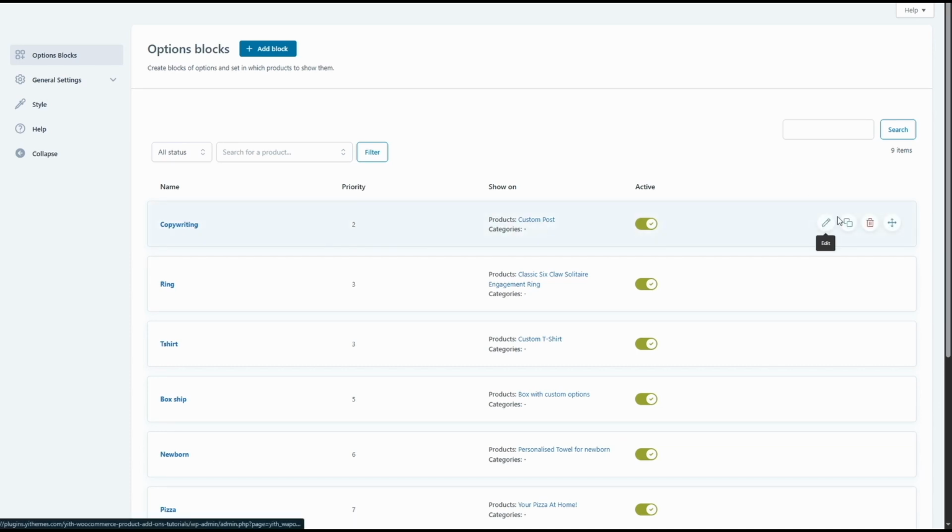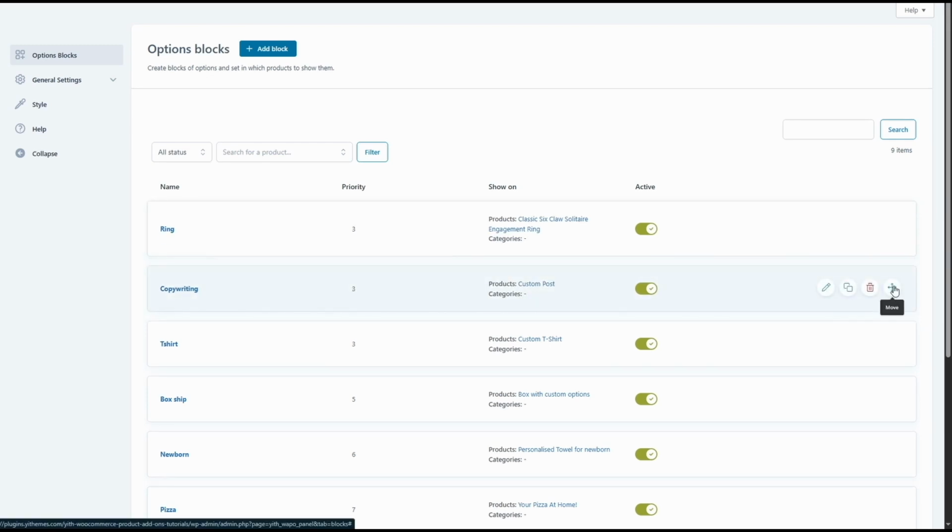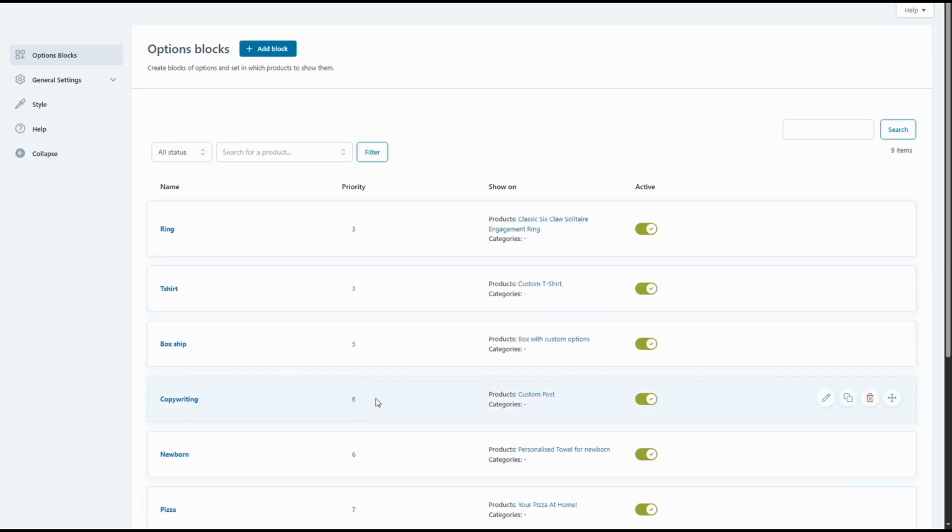You can edit, duplicate, delete, or move each block. As you can see, moving it changes the priority. It was just 2, now it's 3. Priority will be used only when more than one block is applied to the same product. In that case, the order of the blocks of options will depend on the priority level. 1 is the highest priority. Let's move it again. And now the priority is 6, below this one, which is 5.